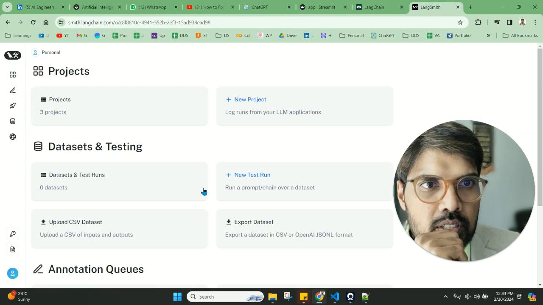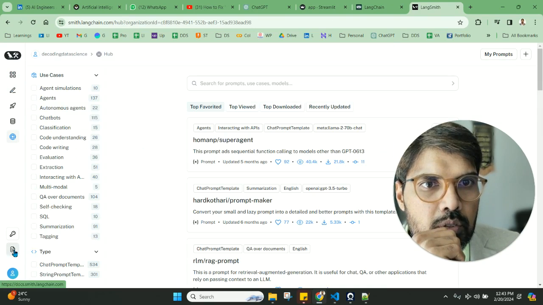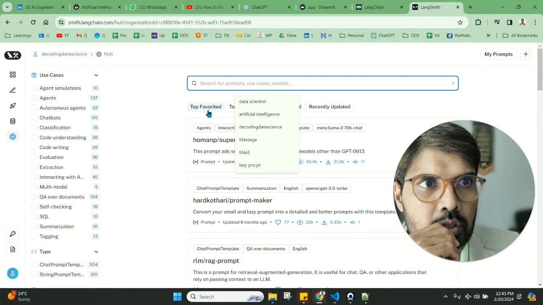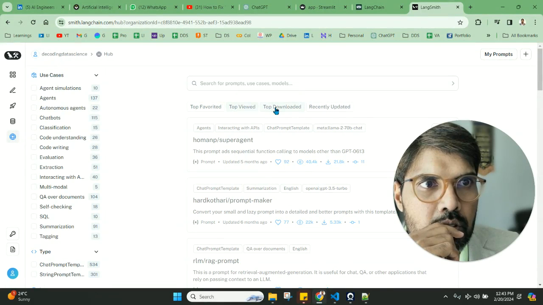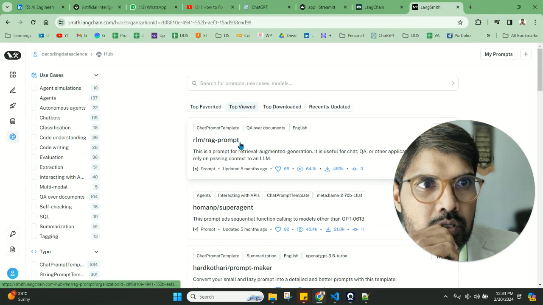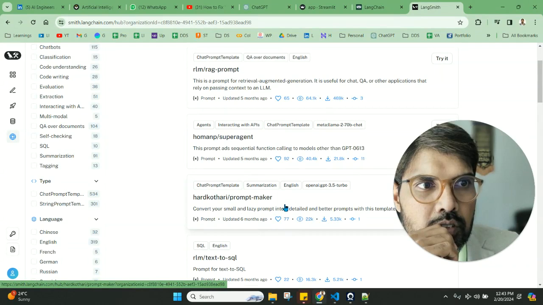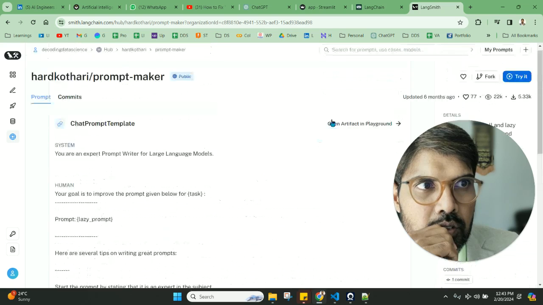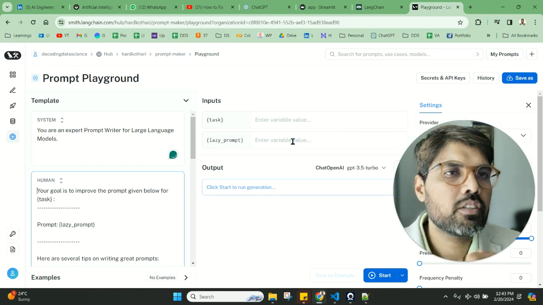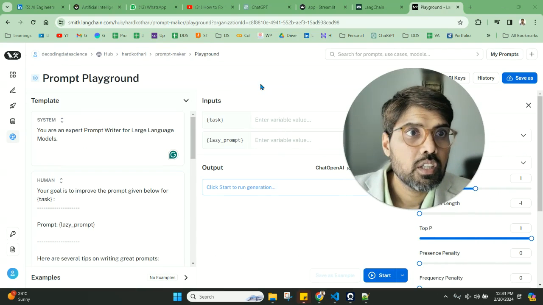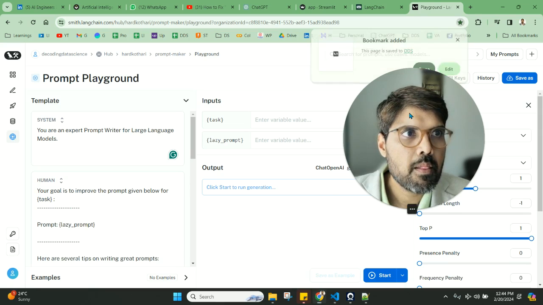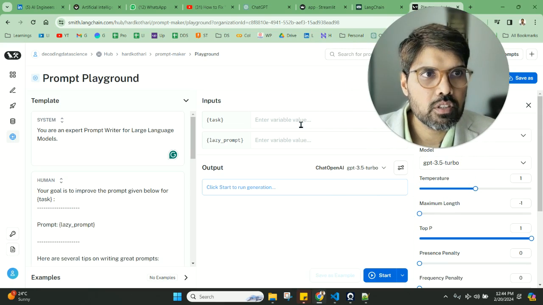Let me go to Langsmith. Let me go to hub. Let me go to prompt, top favorite, top viewed, top downloaded, super agent convert. This one was it, Hardik. I need to use this one. Yeah, this is the one I wanted to use. Sorry for this. I need to bookmark this. Bookmark. Okay, so now this is what I need to do.